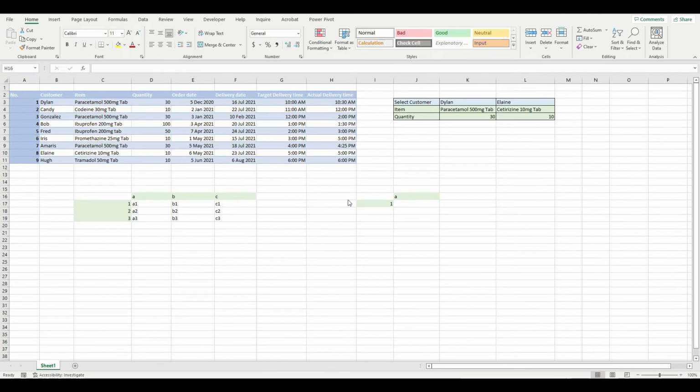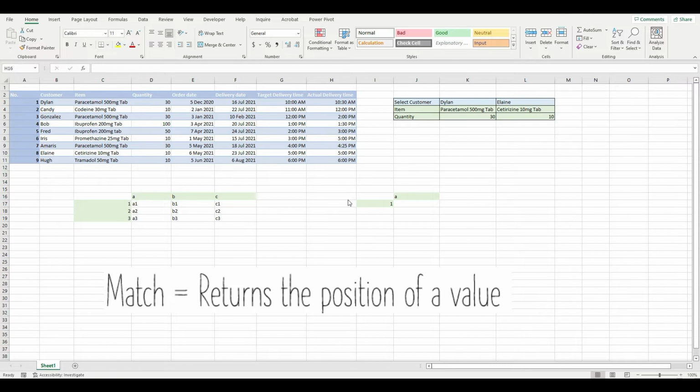Okay, so now that we have a function that can give us a value based on a certain location, we just need to figure out what the location is, and we can use the match function for this. So what I mean is, if you're looking for the alphabet A among these 3 cells, I want to know what position it is. So if it's at position 1, position 2, or position 3.